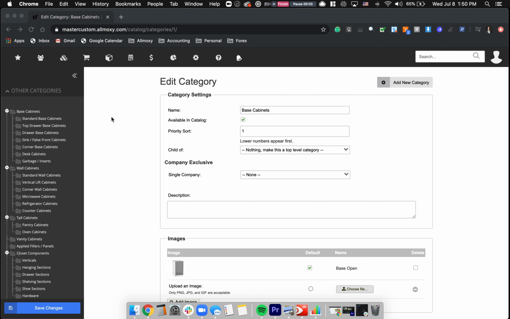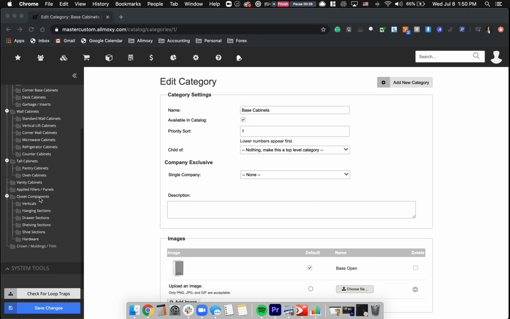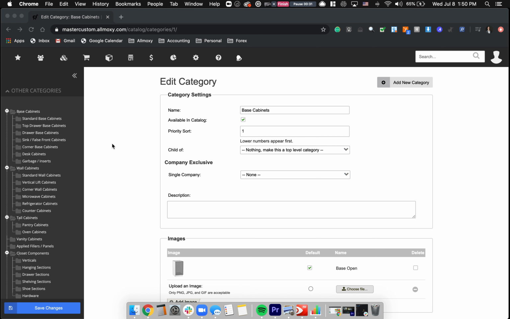Okay, so I'm going to review categories. On the far left hand side you can see the categories tree, and this is just the structure of your catalog. Categories are essentially buckets where products can sit. I'll show you later how you assign a product to which category. But simply, it's a structure for your catalog, so you can see the base, wall, tall, vanity, applied, closet, and crown and moldings are categories. And then underneath those, there are subcategories that sit underneath them.